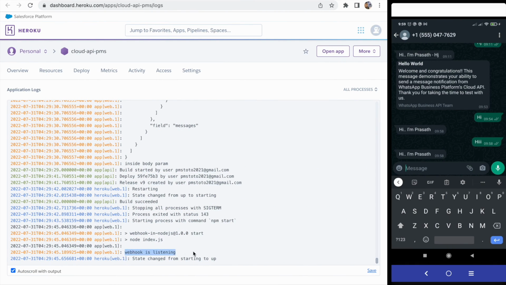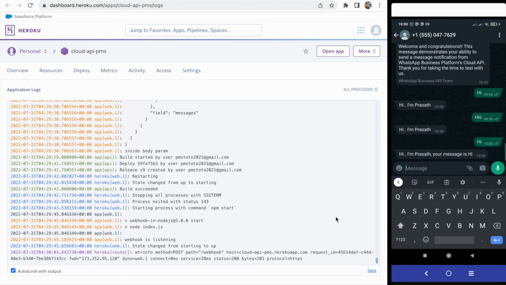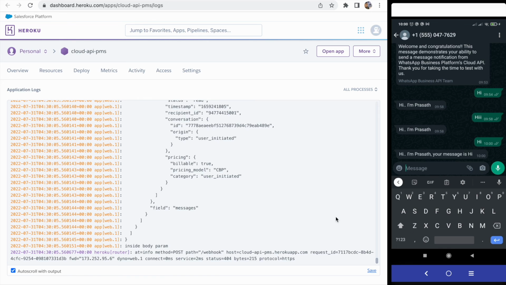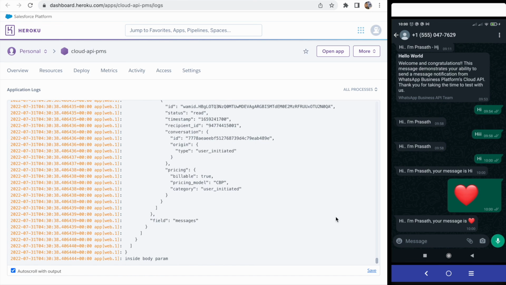You can see I am again getting "the webhook is listening", so this seems good. Now I just type hi. See what happened? "Hi, I am Prasad, your message is hi." You see it's working.